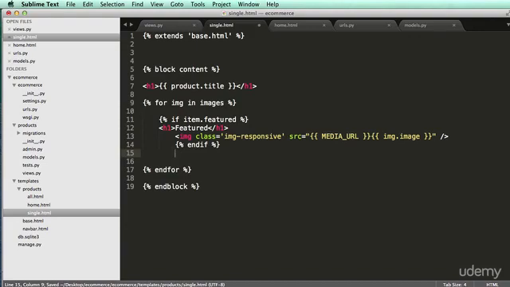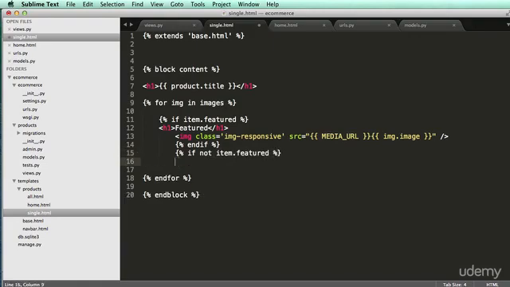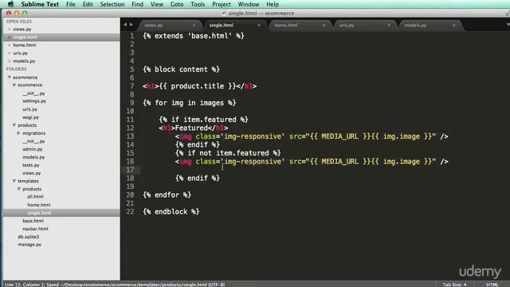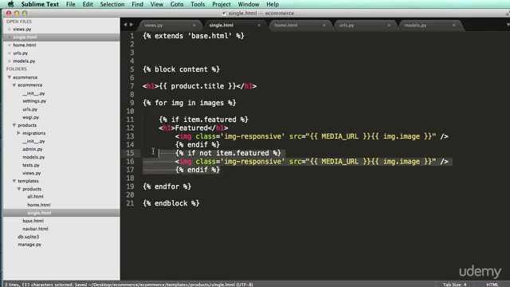And then after that, we'll just say if not item featured. So if it's not featured, then we'll show something else. We'll have a different image completely, but we will probably change it later. So if it's not featured, it's gonna be smaller most likely. All right, so that's just for that for now.